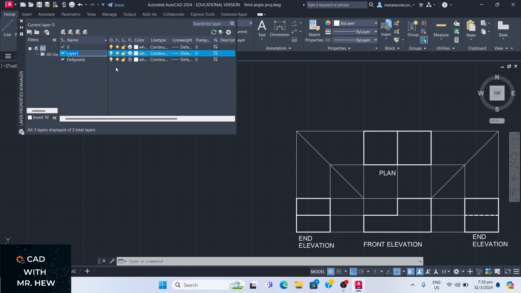So we're going to change this layer to construction. We just type construction. Or construction layer. Construction line, sorry. We're going to let the color stay as white, right? And we're going to let the line be continuous. And the line weight, we're going to keep it at the default. So we press enter. We're going to make another layer, and this will be called outline. Outline, right. And we're going to let the color remain as white. The line type will be continuous.